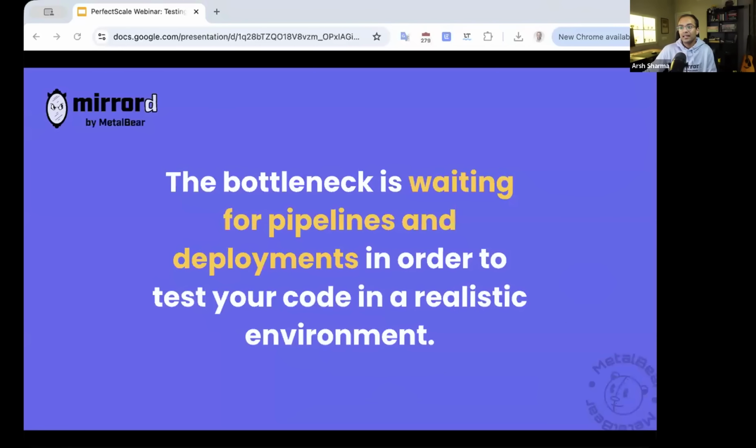So I feel like the bottleneck in this process is the fact that you have to build container images and you have to wait on pipelines and deployments.